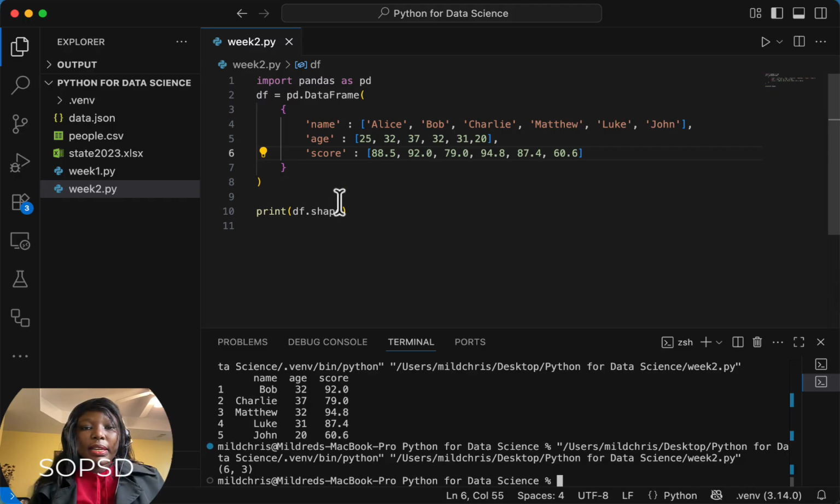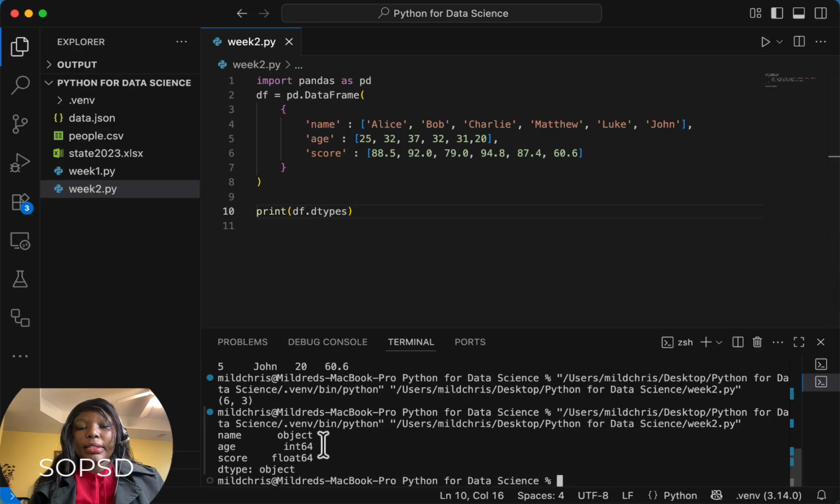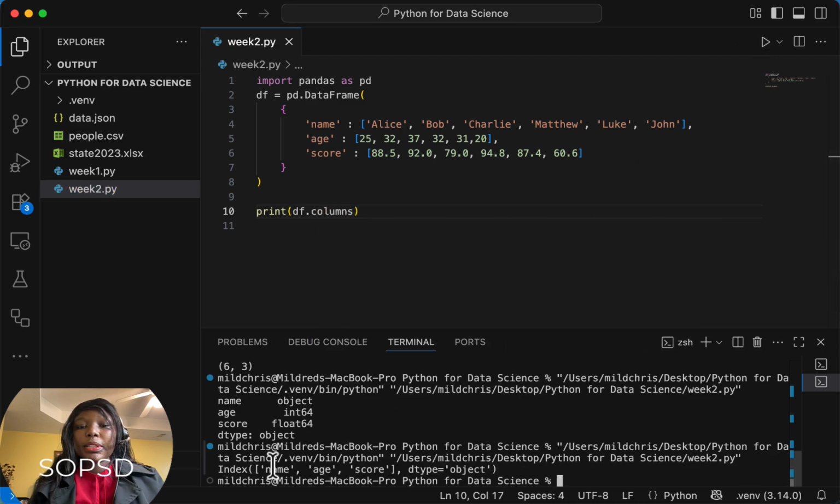You can say df.dtypes, and it will print the data types. Age is an int64, score is float64, and name is an object. Okay, if you want to get just the name of the columns, you want to perform data analysis, or you want to perform some AI, you do columns. Okay, and when you do df.columns and you run, you see the column names, name, age, and score, are the columns that you have on it.